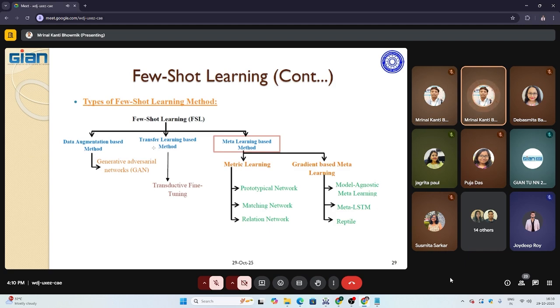The second technique is the transfer learning based method, like the transductive fine tuning technique, where we learn from a source class and fine tune this information for target class classification, but it requires a large amount of source dataset, which is also not possible in medical microscopic imaging.